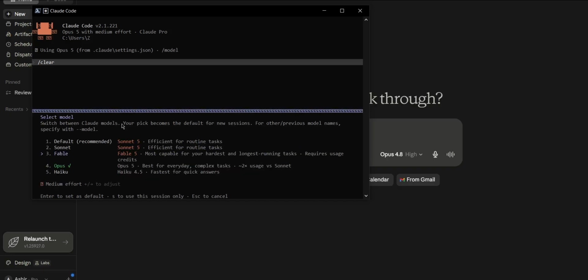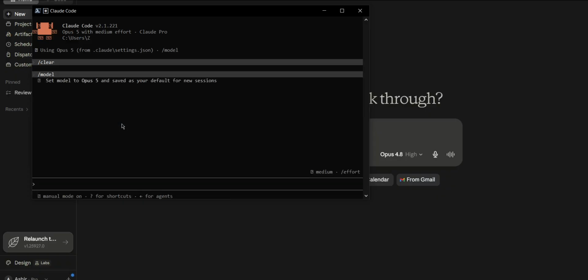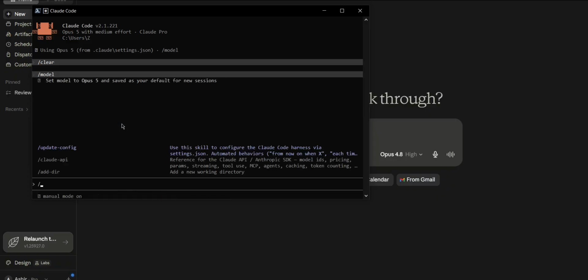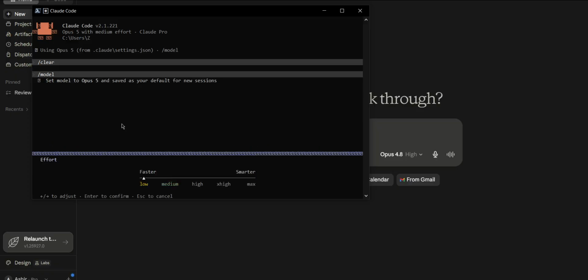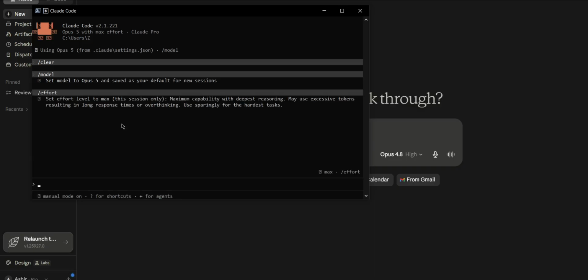Moving further, you guys can select between the models. For example, if you don't have to do a bigger job, just like the Opus or the Sonnet, if you're using a generic kind of a job, and you can select between the effort rate, which is low, medium to max. The lower it goes, the lesser the credit it takes. The higher it goes, the more credit it will take.